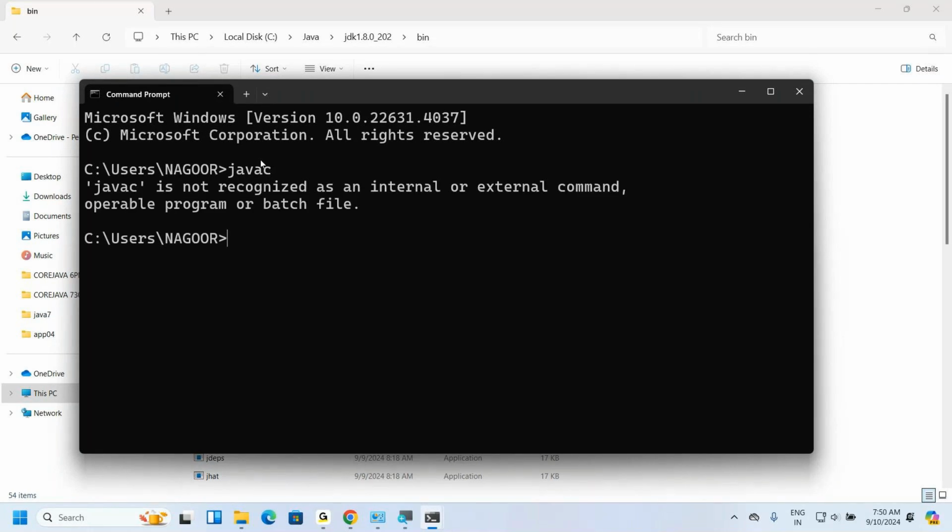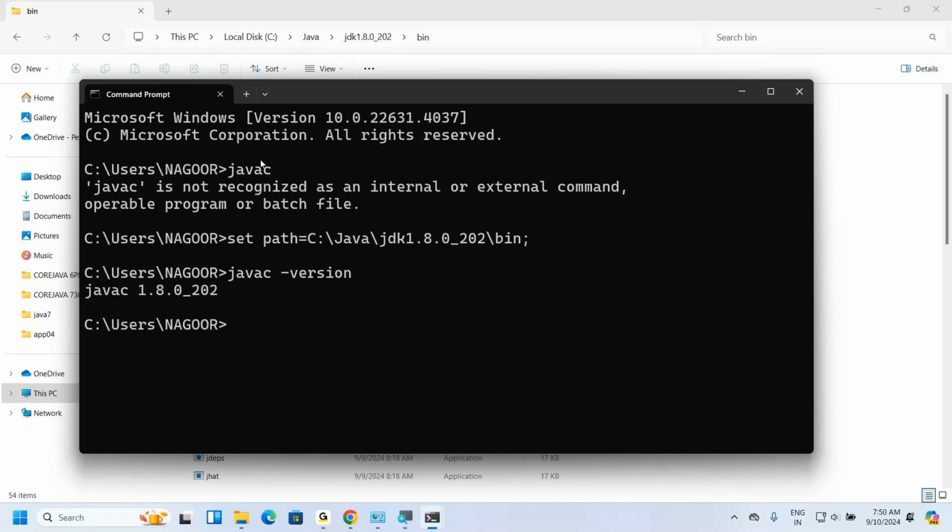What are we getting? Same problem. What is the solution? We have to set what there? Path environment variable. Set path equal to the same location we copied, that we have to provide. Now, if we open this like this, now here we are able to get the Java version.